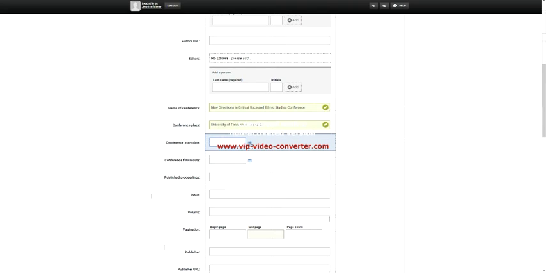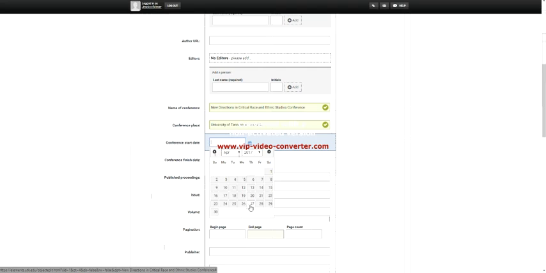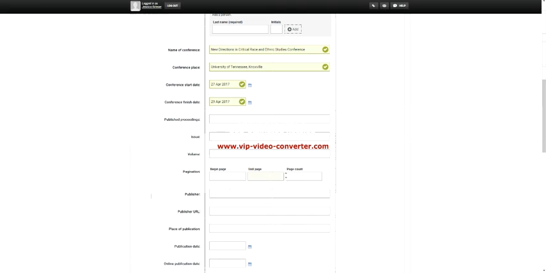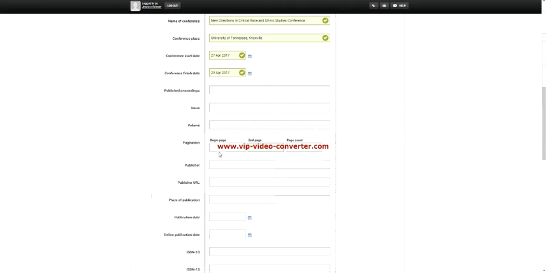and then it's going to ask me for the conference start date. I can either type this in or I can use the date picker. Since I don't actually remember when it was, I'm going to go ahead and choose the date picker because I know it was that last weekend in April. So I'm going to select April 27th through April 29th.